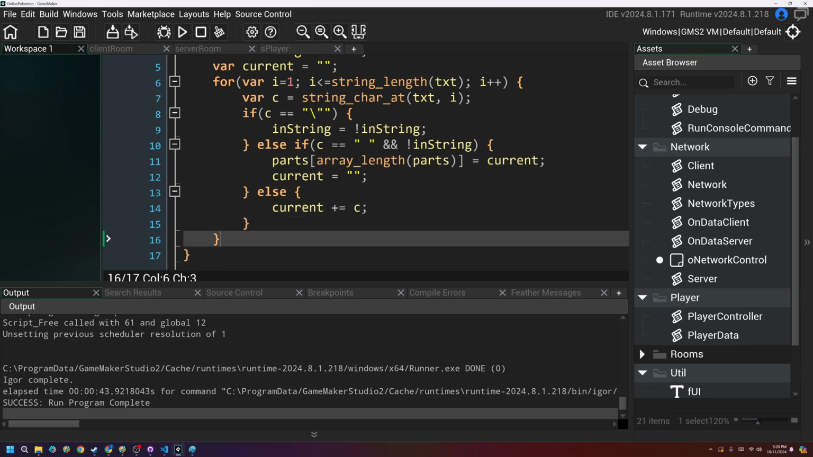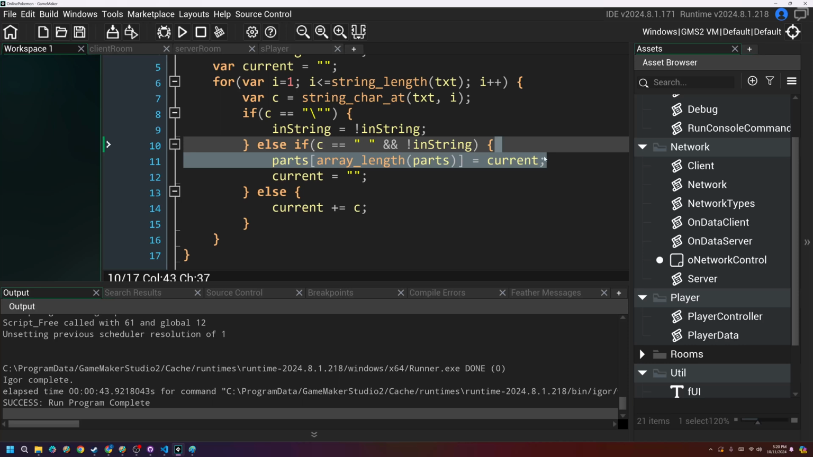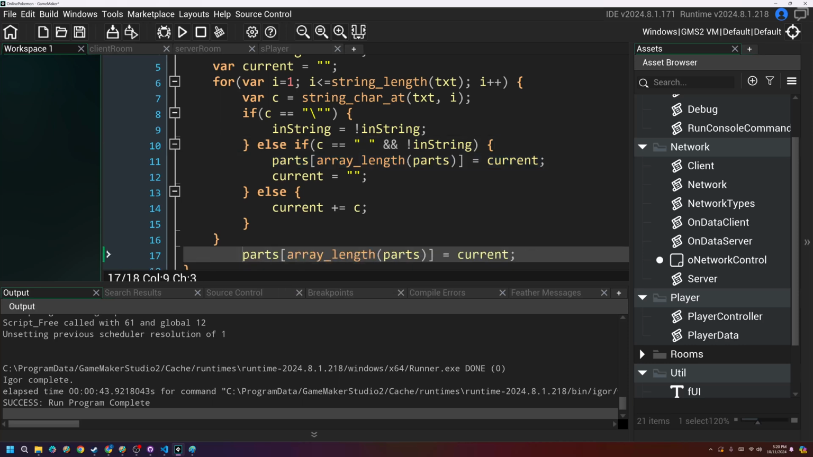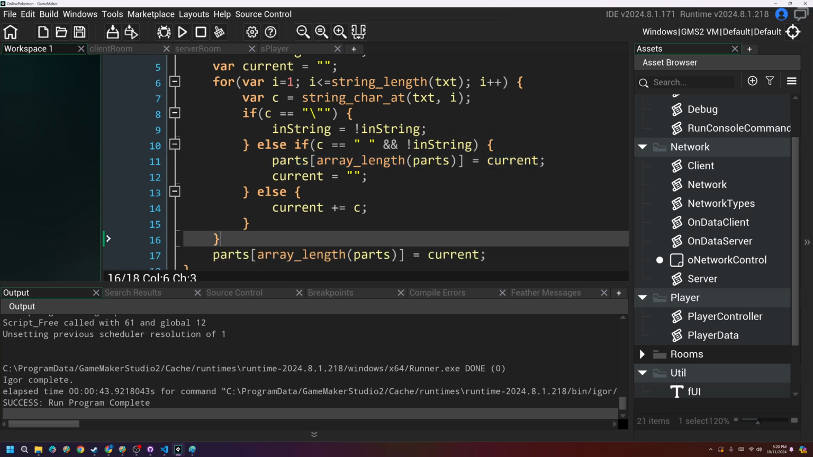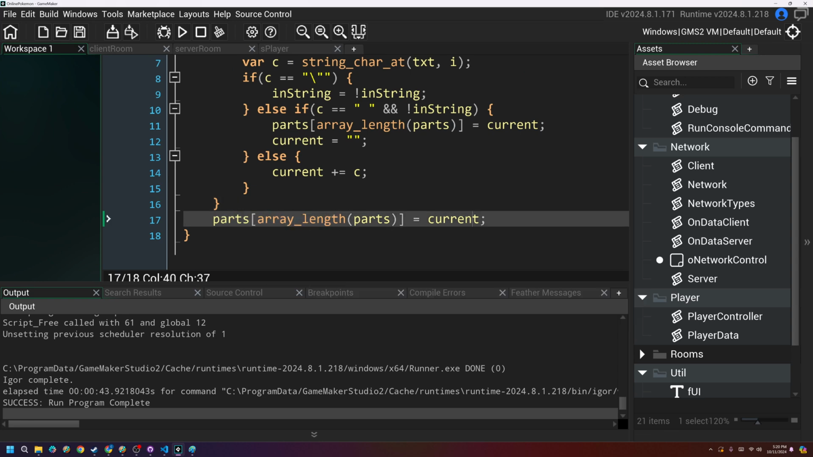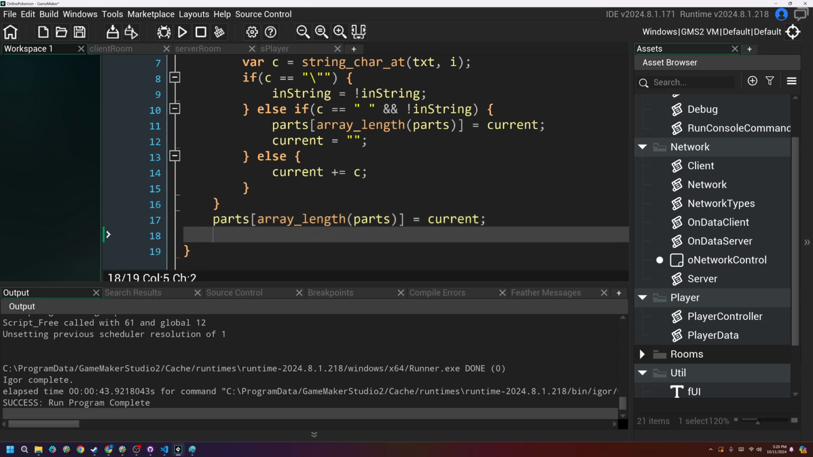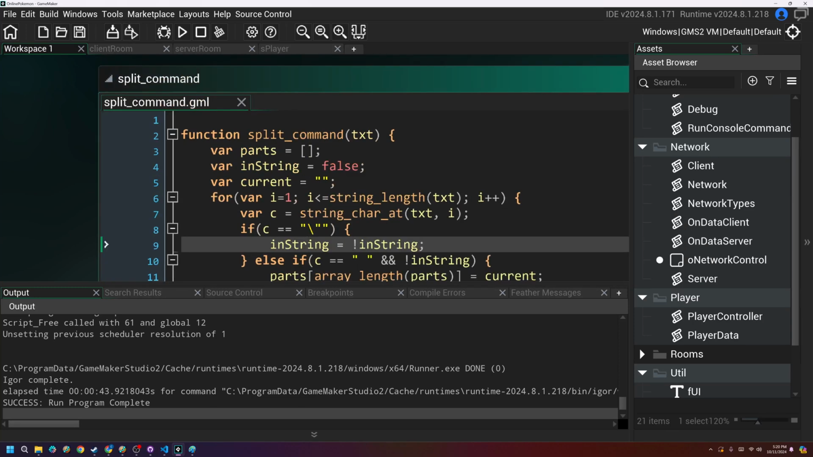And then at the very end, after the for loop, I need to copy this line of code and paste it at the very end. So if we reach the end of the string, we also want to add the current to the end of the array. And then we can just return parts. I think that'll work. I think.